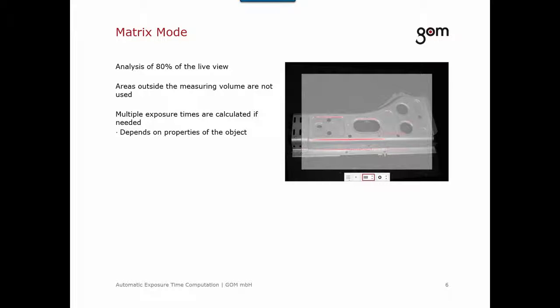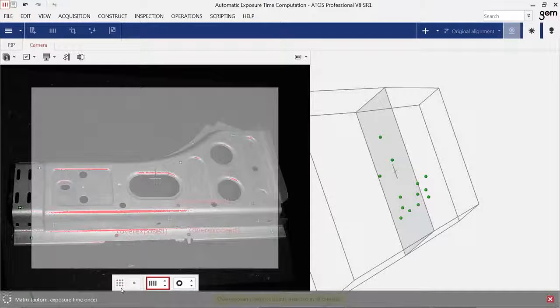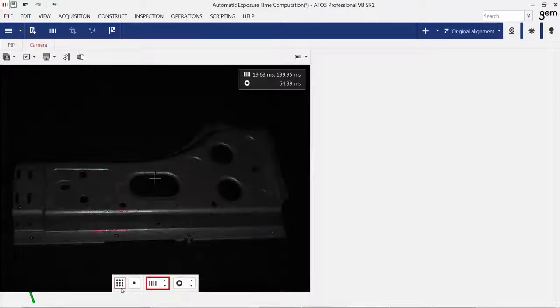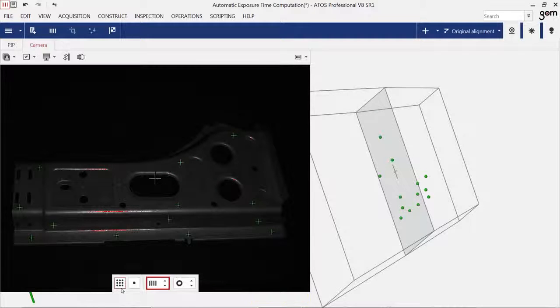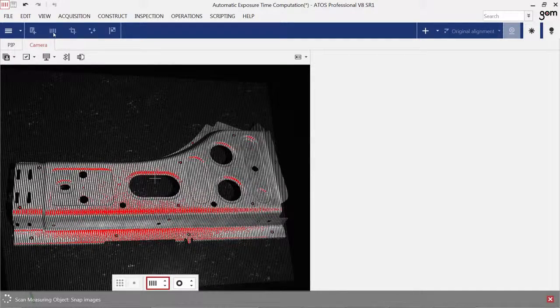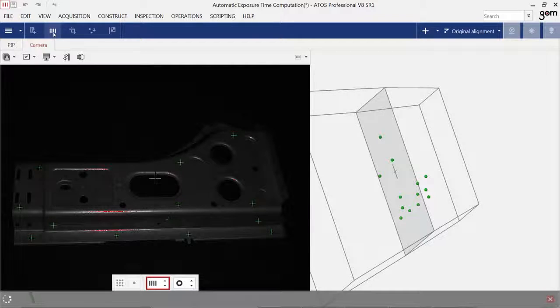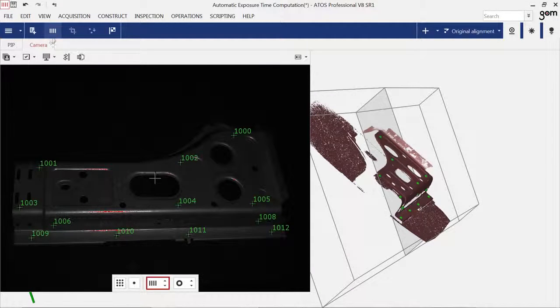Now I would like to demonstrate the use of the matrix mode. The matrix mode is applied similar to the spot mode. In this case, 2 exposure times are determined. This is needed because of the reflections on the object. The second exposure time is also applicable for the locating surface of the object. In consequence, the locating surface will also be captured in this example. The result is a scan with good quality and can be seen in the 3D view.